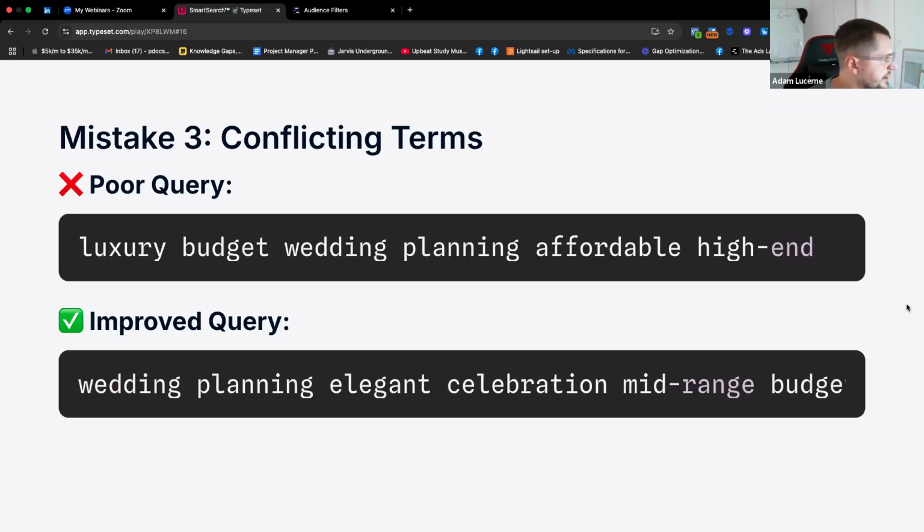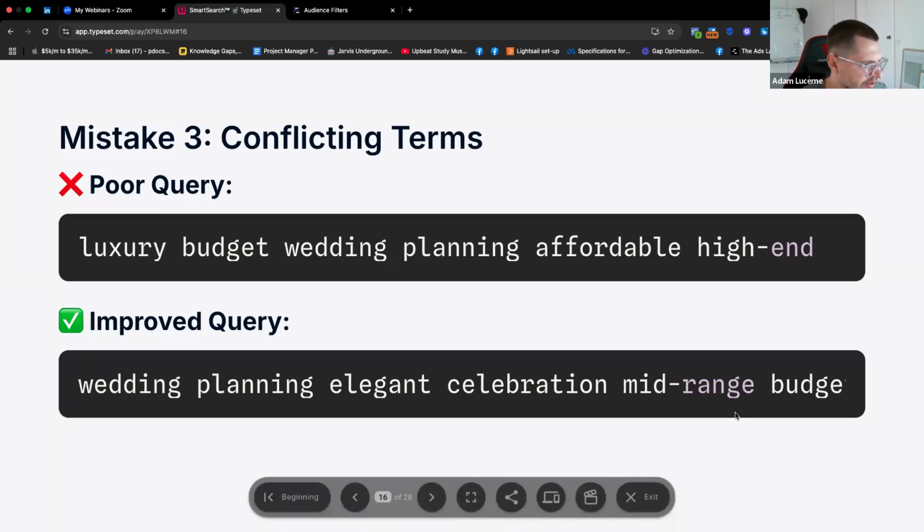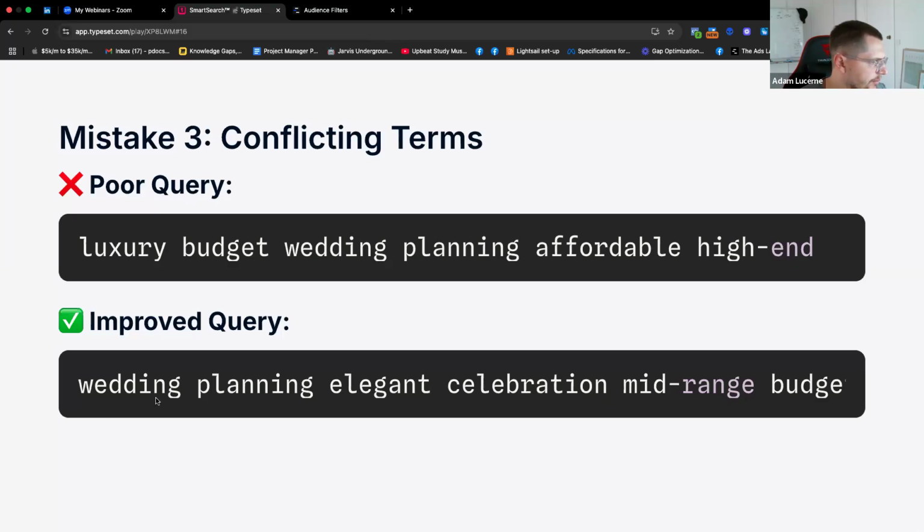All right. Mistake 3 is conflicting terms. For example, luxury budget wedding planning affordable high end. If I was looking for wedding planning and I'm putting in luxury budget wedding planning affordable high end, this would probably score where I'm focusing just on getting luxury services, not weddings. Whereas wedding planning and elegant celebration mid-range budget is going to be an improved query. You wouldn't even have to say mid-range budget. I wouldn't even put that in there. I would just say wedding planning and celebrations.